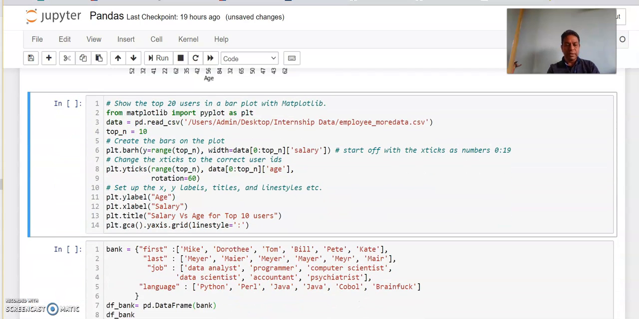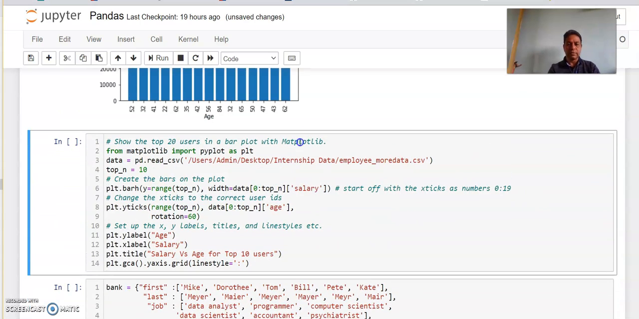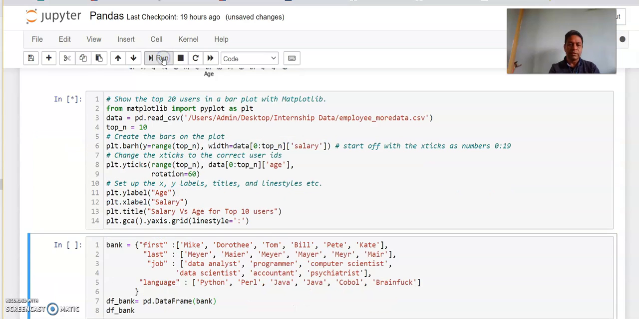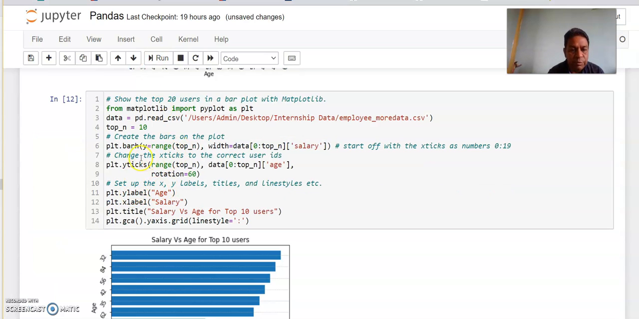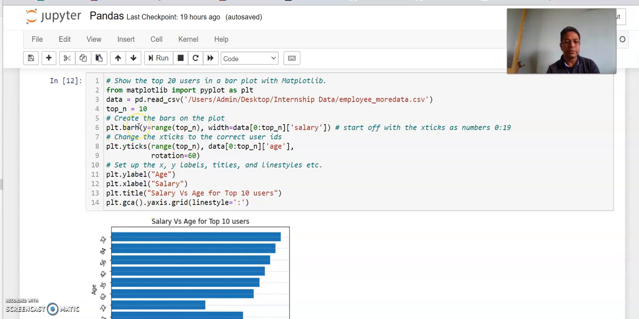Similarly, we can draw the same graph in a horizontal fashion. Now this is vertical, we will draw it in horizontal fashion. The only difference that we have to make here is barh, that is horizontal. So barh will make the bar horizontal. Remaining things are the same, and we will have to change the values from xtick to ytick range. There is age on this axis, so age has to be brought down. Salary has come on the x-axis, so salary will come on the x-axis, and so on.